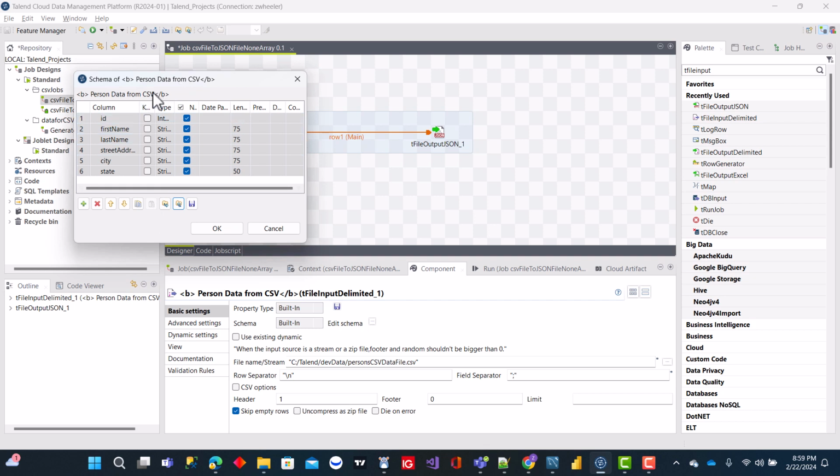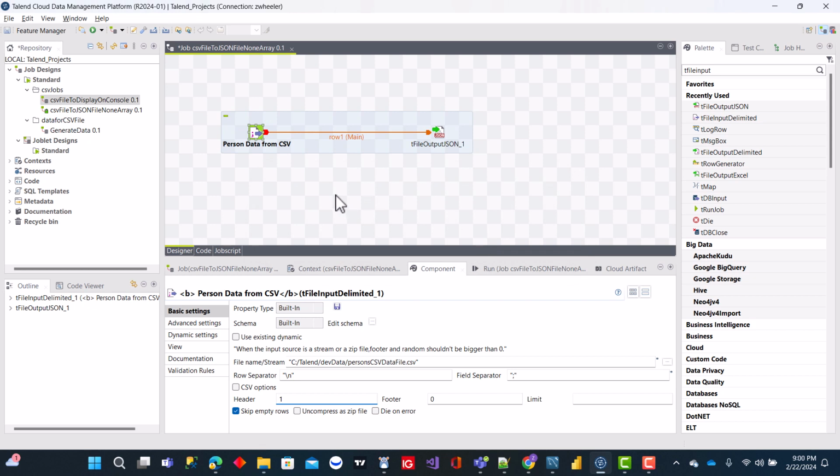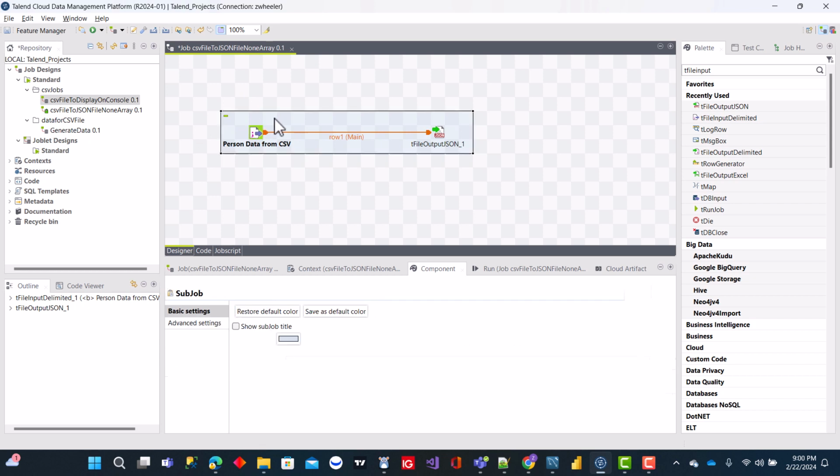We don't have to continue to type them out, type them out, type them out. We can just copy it into an XML file and then paste it. And it says, would you like to propagate the changes? Yes, we want to propagate the changes. Okay. So now you notice we also have a sub job. We need to create a title: Convert CSV to JSON without arrays.